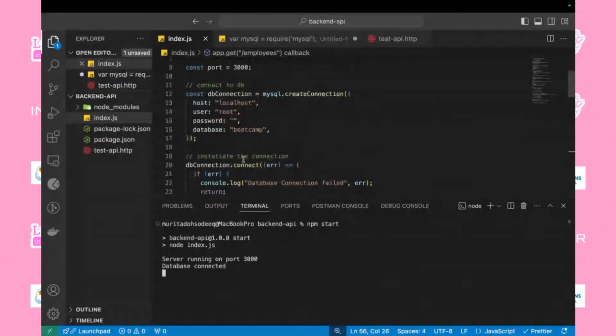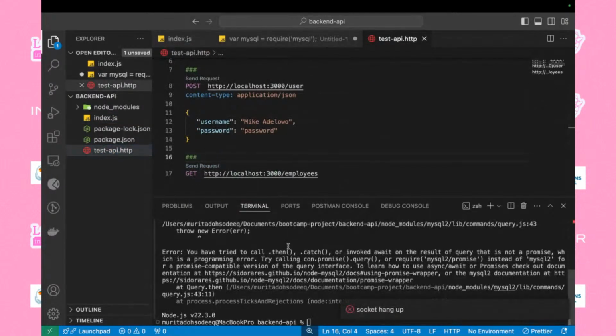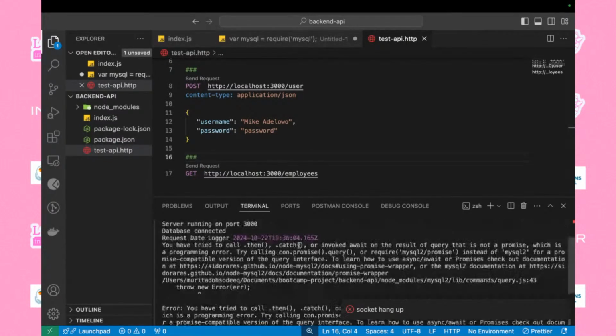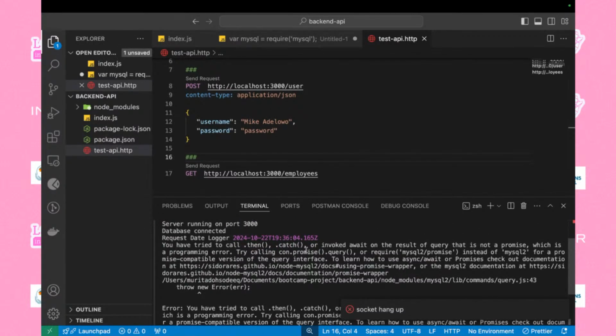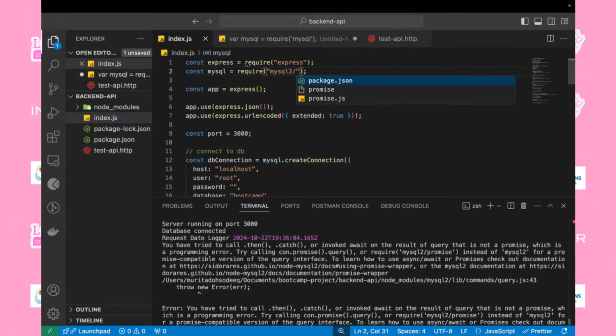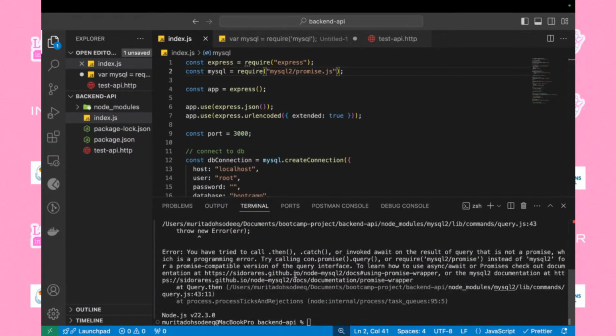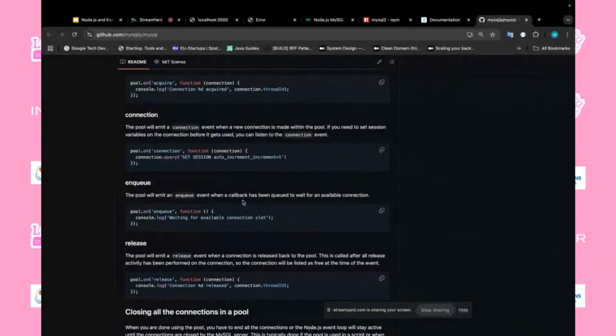So I can even as well. Okay, yeah. So if we test this database, it's still throwing. It's saying you can try dot catch to invoke. All right. Okay. Because we're using it as a promise, it has to be the promise version of what I'm running. That is not supported.